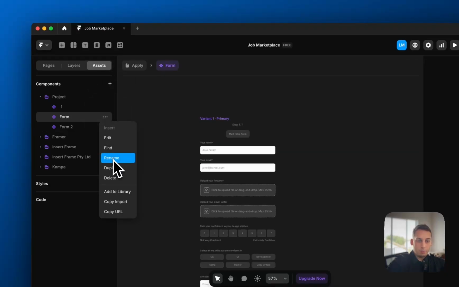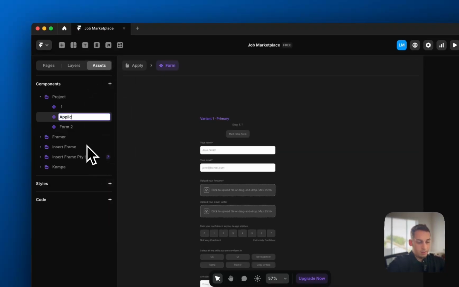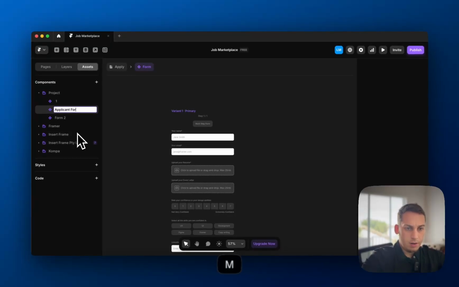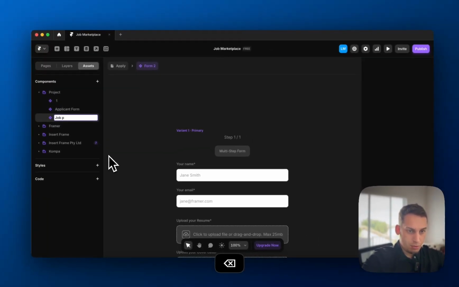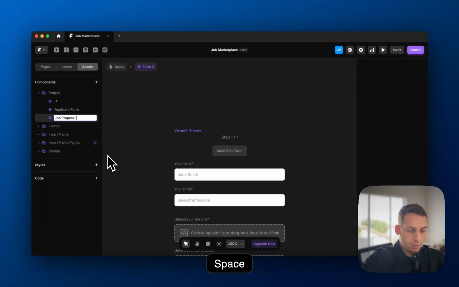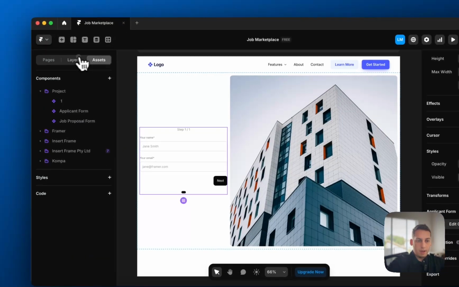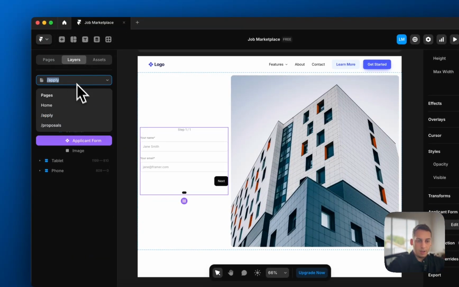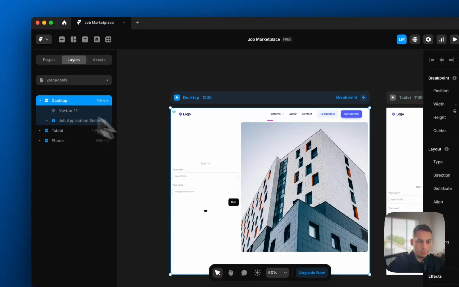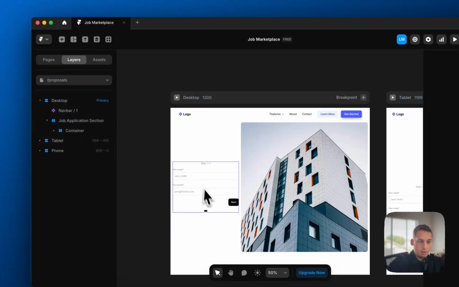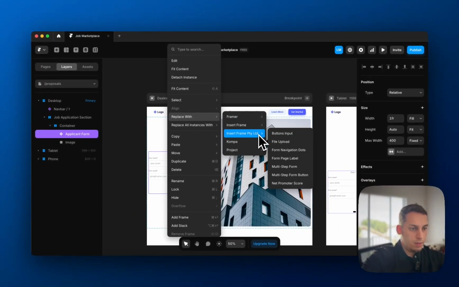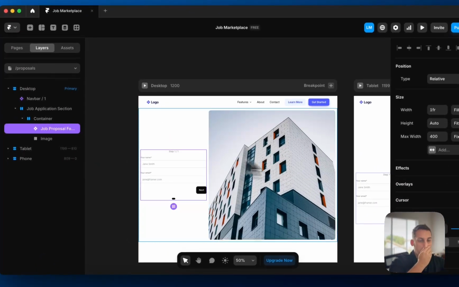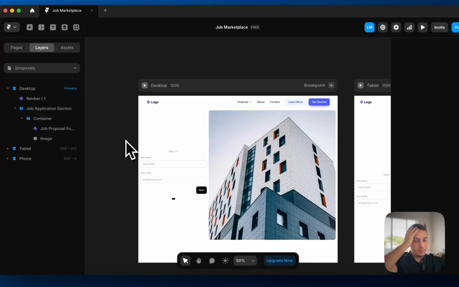So we want to rename this to applicant form, and rename this to job proposal form. So now we have 2 different things. We have the applicant form here, and we still have the applicant form there, but let's replace it with the job proposal form. Okay, so now we have 2 different ones, which is great.